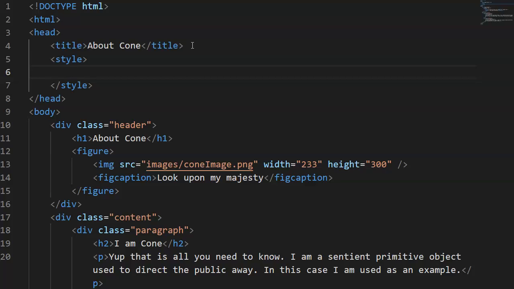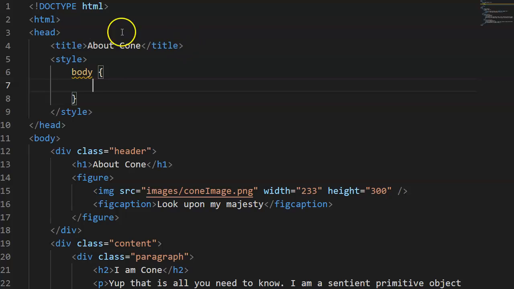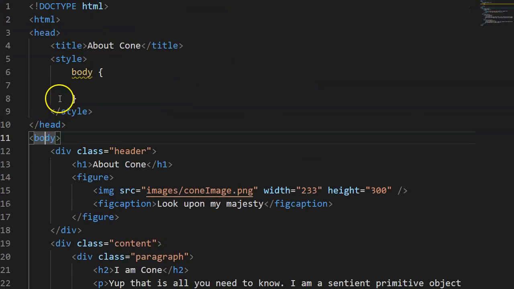So the first thing we're going to target is just going to be the body, like this, right? So we do the opening braces and the closing braces. The reason we're doing body is that body encapsulates the whole thing. So basically what we're doing with body is that it's going to set up our defaults in a way.